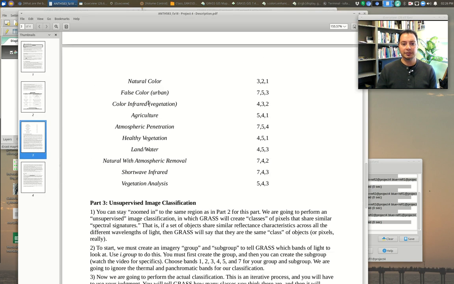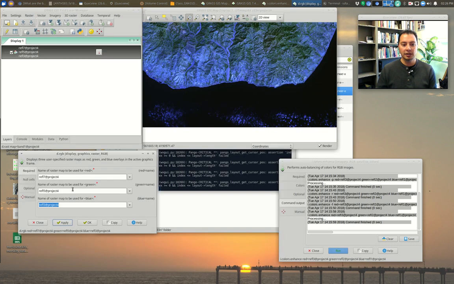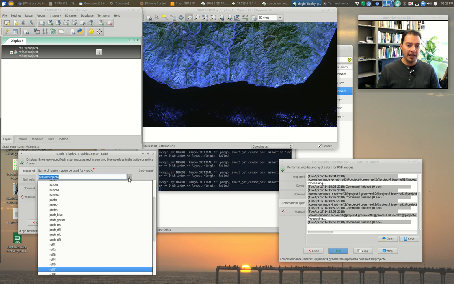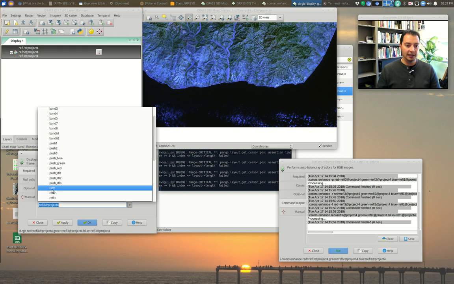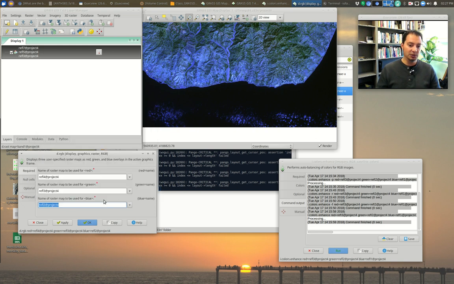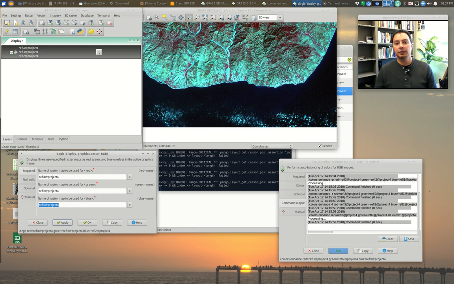Let's look at a different combination. Let's do color infrared for vegetation, 4, 3, and 2. This is a very common one, more common than the one that I'm showing you right now. So for red, we'll pick 4, which is in fact a near-infrared band. And we'll pick 3 for green, which is in fact red. And then we'll pick 2 for blue, which is in fact green. And we'll hit apply. And we'll see this nice red for vegetation and this sort of teal for other stuff.